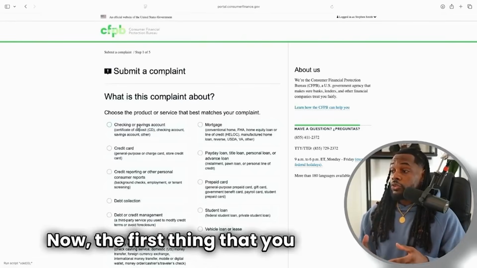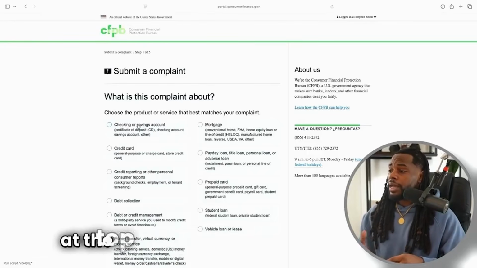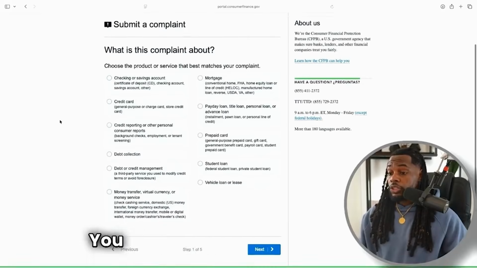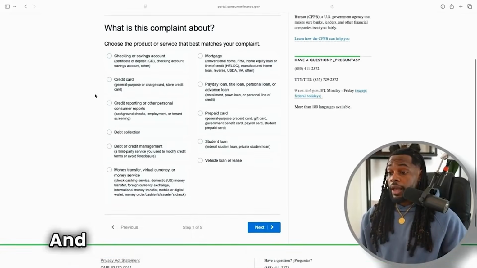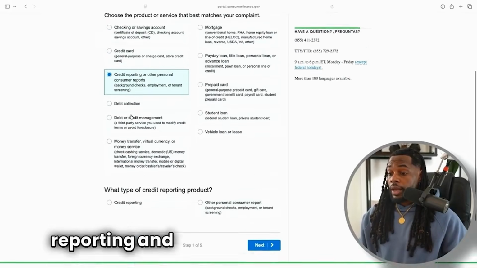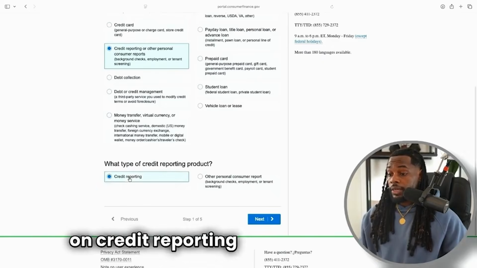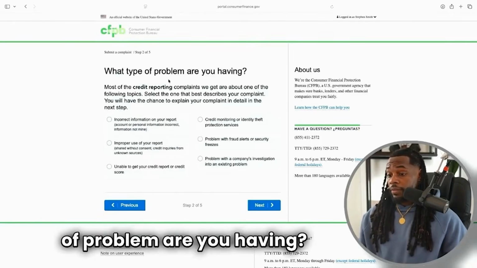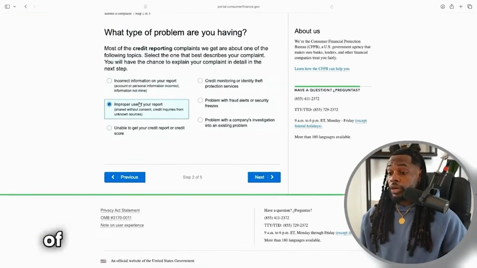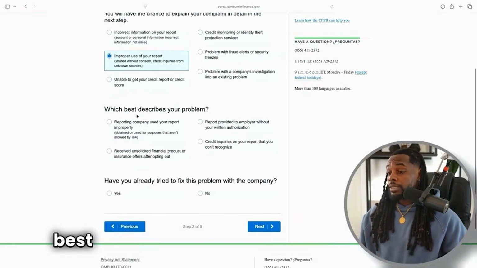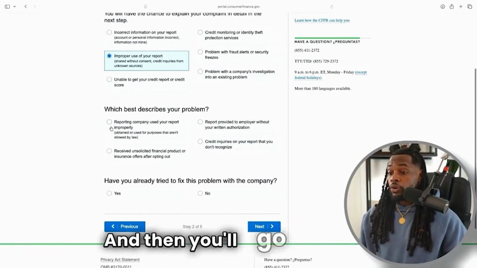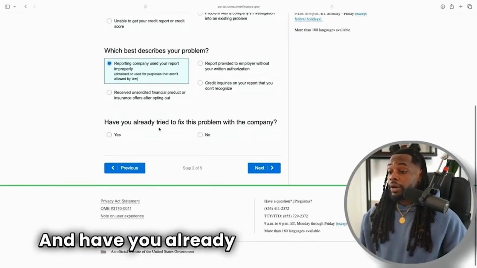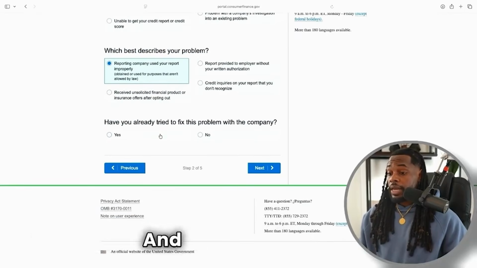Now, the first thing that you do when you get logged in is look at the top right-hand corner. There'll be a blue button that says start a new complaint. You should be on this screen right here, and then you'll click on credit reporting, and then credit reporting again, and then click on next. And then, what type of problem are you having? You'll click on improper use of your report, and then for which best describes your problem, you'll go to reporting company used your report improperly. And have you already tried to fix this problem with the company? Yes.